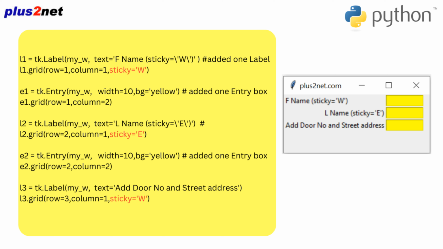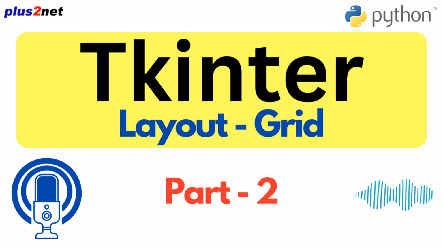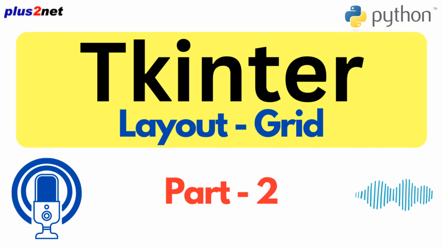Right, so the sticky attribute lets you control how elements stick to the edges of their grid cells when the window size changes. So it's kind of like magnets or something. Exactly. Think of it like you're using compass directions, north, south, east, west, to tell each element where to stick. So if I wanted a button to always stay on the right side of its cell, I would use... You would use sticky equals E for east. Sticky equals E. Got it. And that way, no matter how the window size changes, your button stays glued to that right edge.